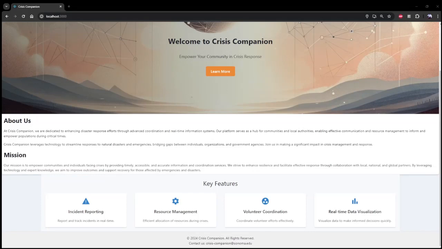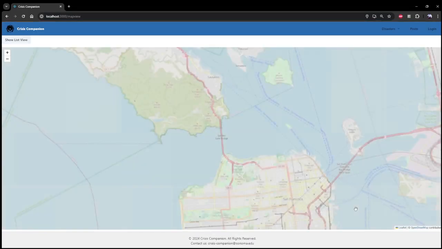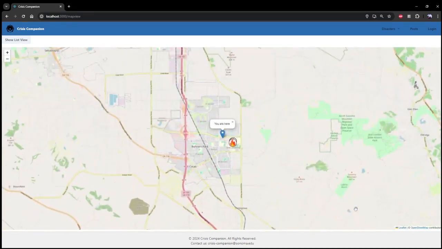Let's take a look at the Real-Time Data Visualization tab. Clicking on this Real-Time Data Visualization tab, you'll see a map. This is using the Leaflet.js library. You will see icons that are on this map. This map is currently showing the current user's location, which is requested by the browser.